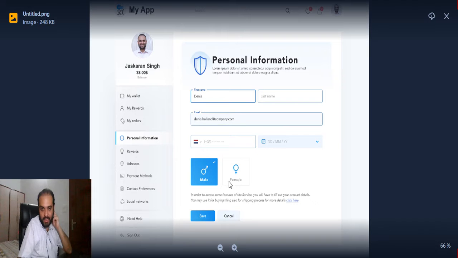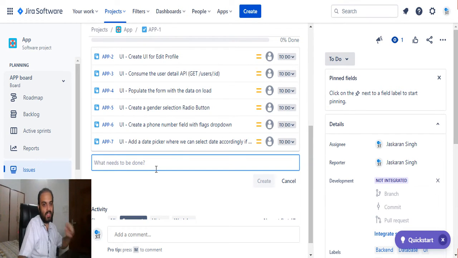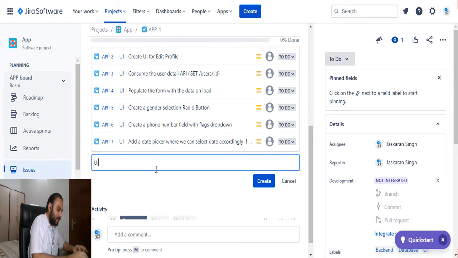Apart from this, we can easily see no form exists without validations. So again, UI task: apply all the required validations on the form.